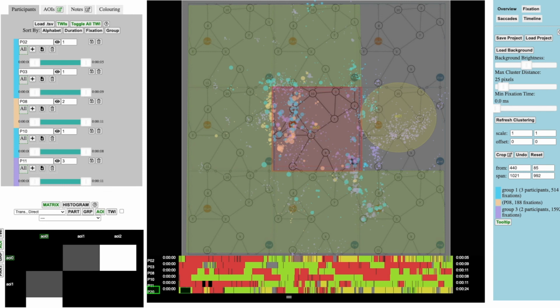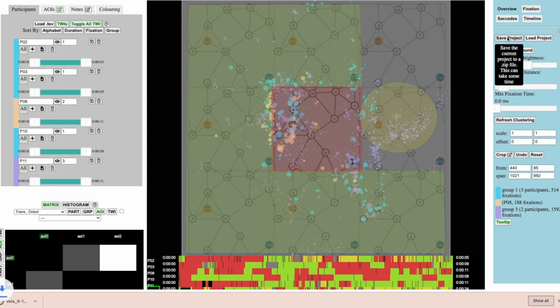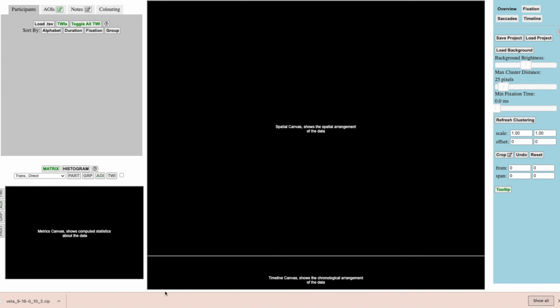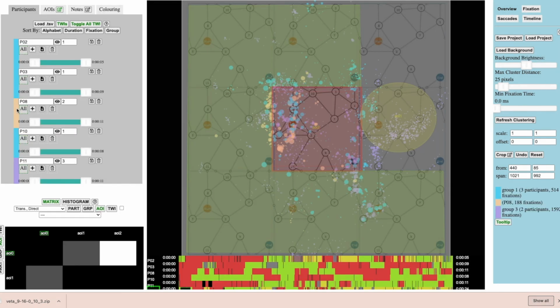To save a project, you simply click the Save button, and it will download a zipped file containing all of that information in relation to your project. To load that back up, simply click the Load button, navigate to where you are keeping that file, and you can load up the same project and continue working.